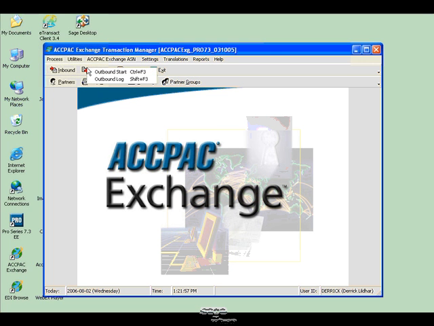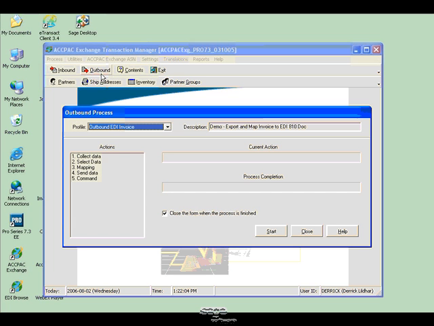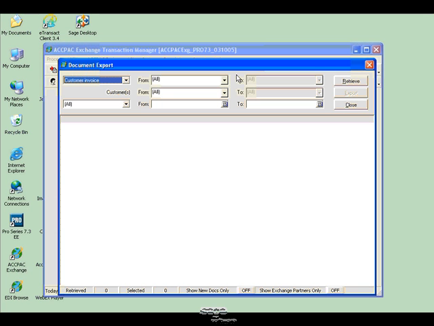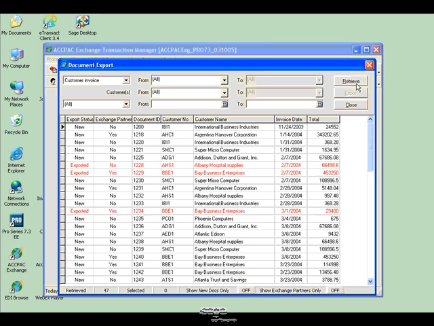I'll now run my outbound process and send out invoices to my customers. I simply select the outbound start, the same way I would for the inbound process. Again, I can select one of my user-defined profiles to execute the list of pre-configured actions. When I click Start, Exchange provides this dialog box, so I can select the invoices that I want to send to my customers. Retrieve collects all the documents from my accounting system.